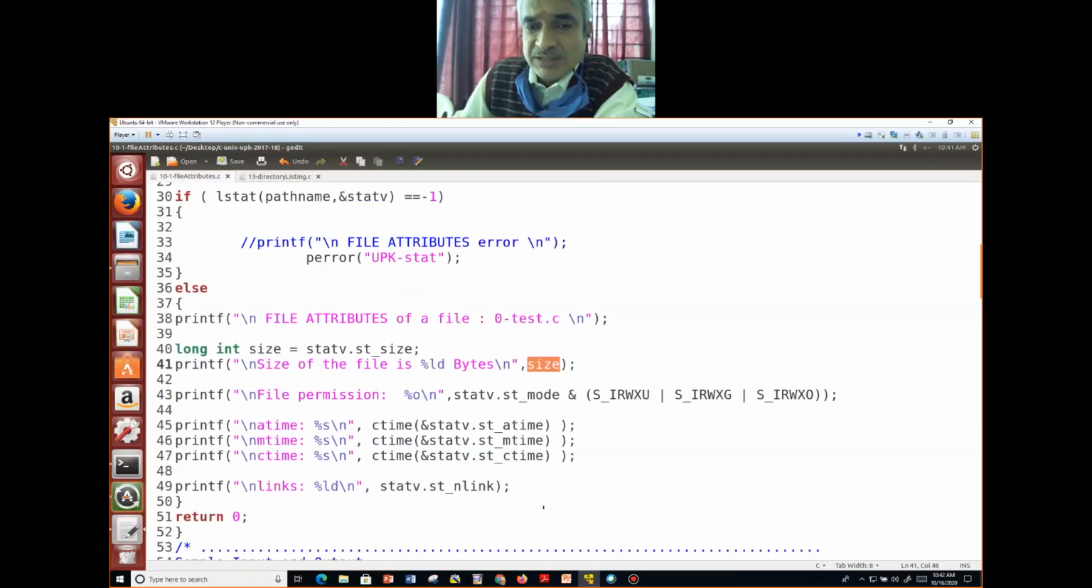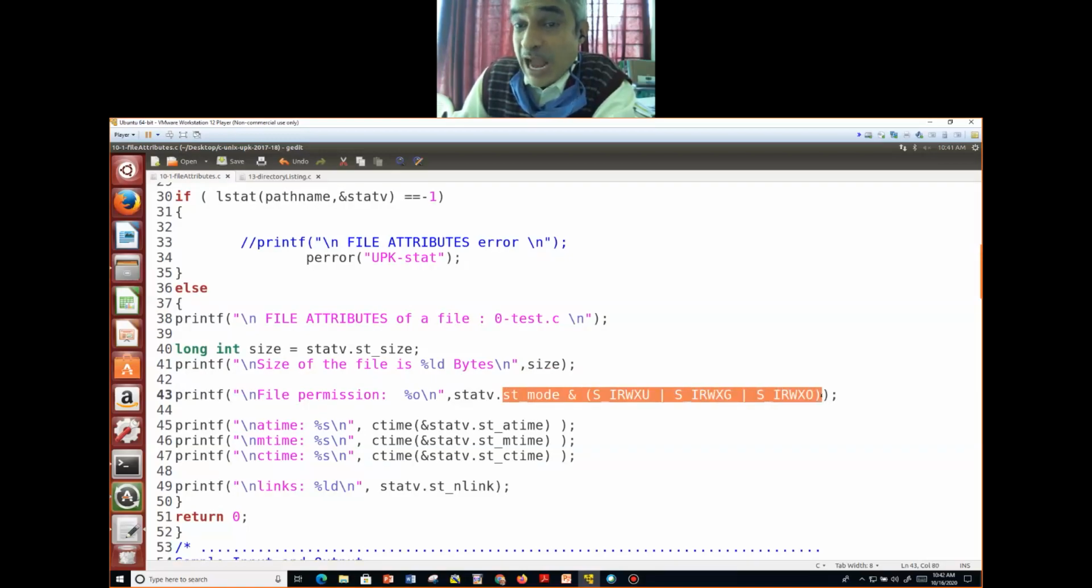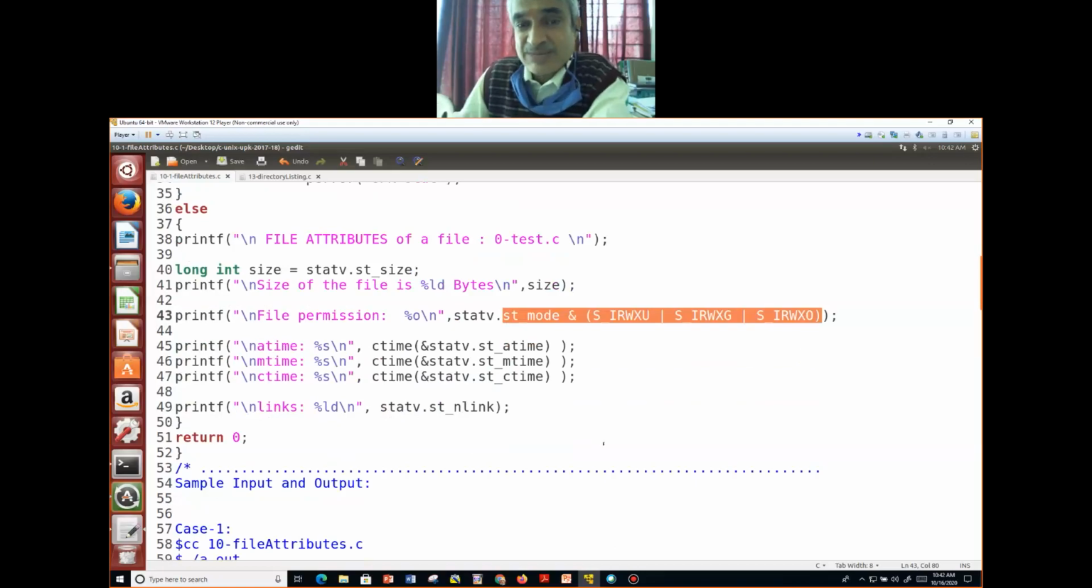The other thing is the mode, st_mode. You need to do a little bit of computation. You AND with these constants, and you will get the read, write, execute permissions, whatever is available, and you will display that. Hope you understand the depth of this, which we already went through in an earlier class in the lower semester.